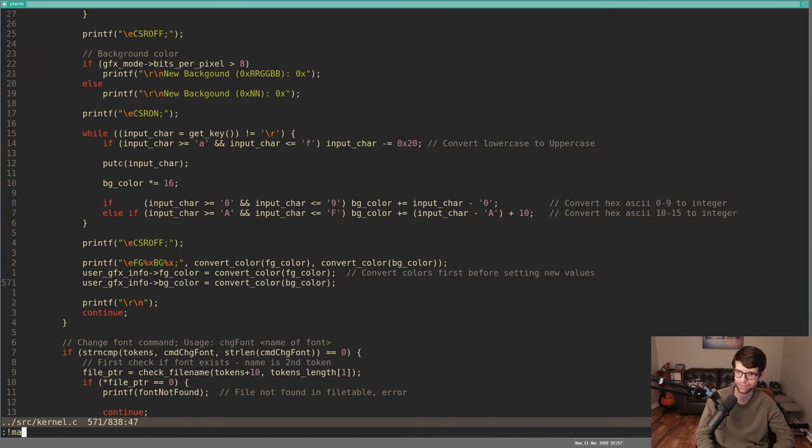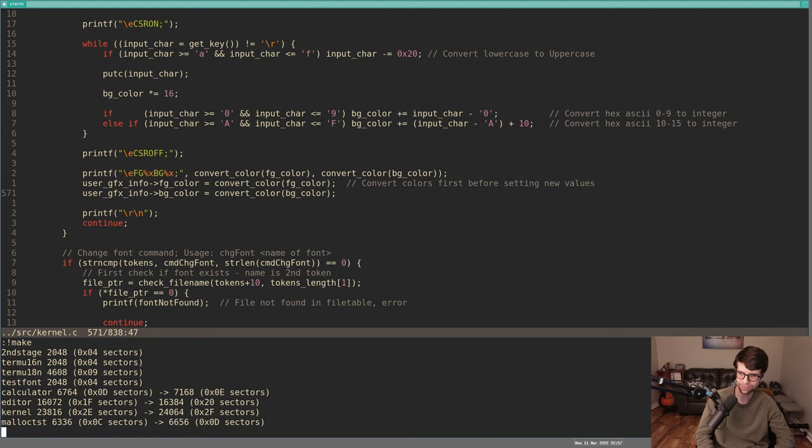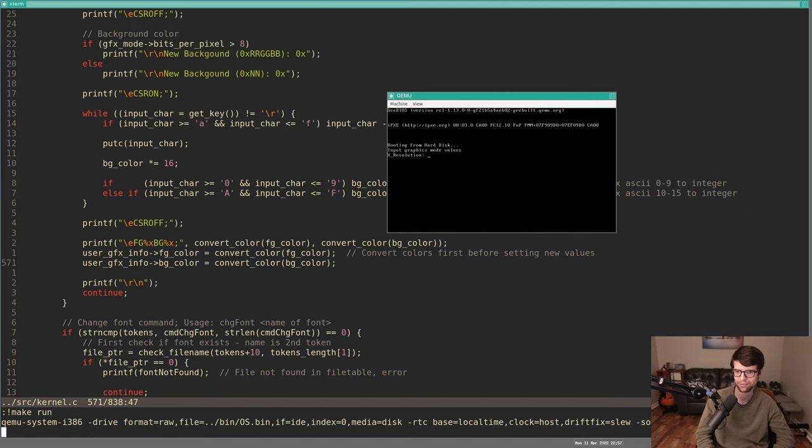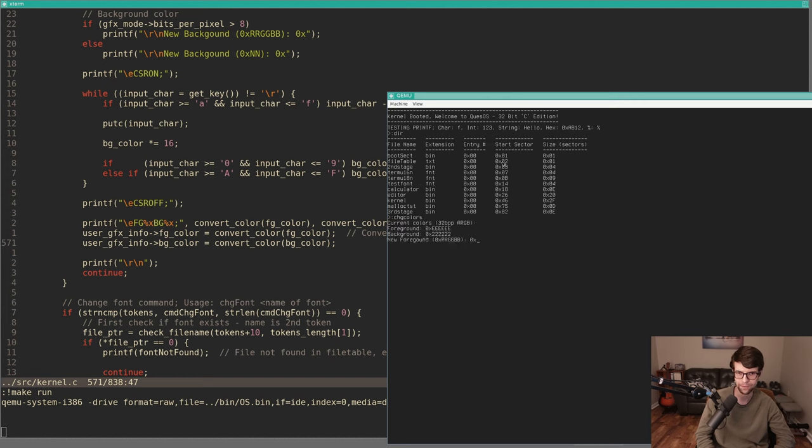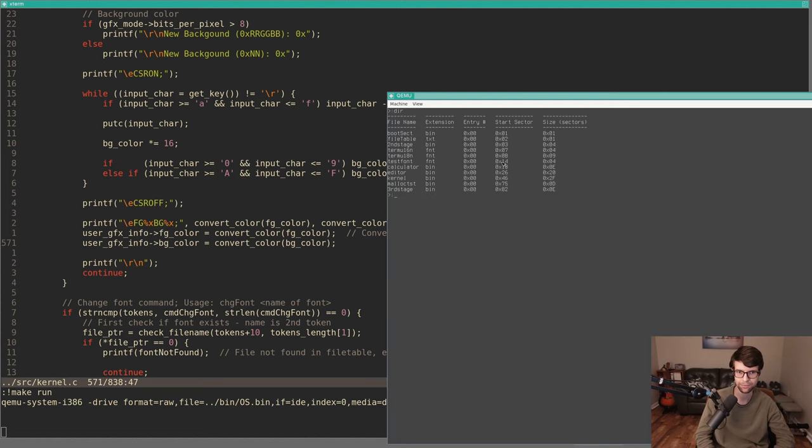That was just checking if the file table was messed up, and it was. We should be able to change colors now, at runtime, and everything that was accessible from the kernel should be accessible now. So foregrounds, I'll make a little bit lighter. Background, I'll make a bit lighter. And there we go. So the colors now change.